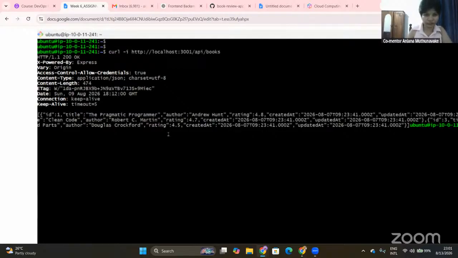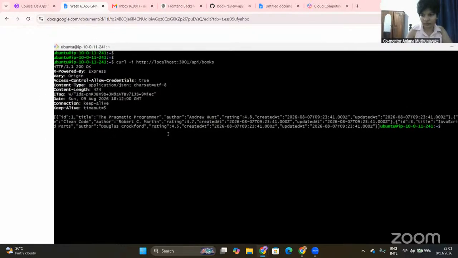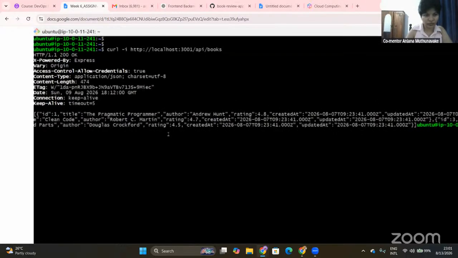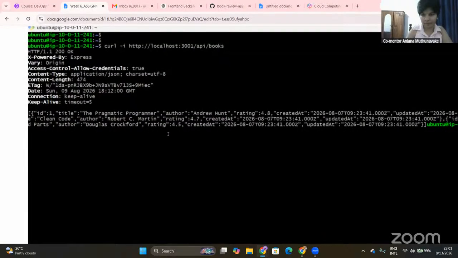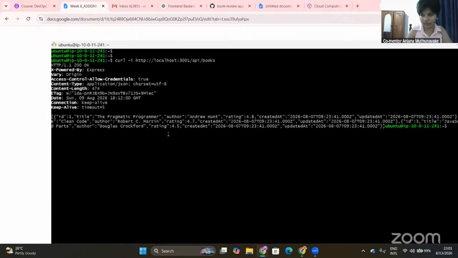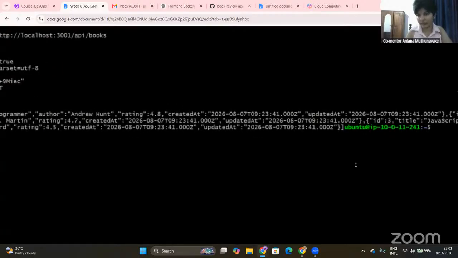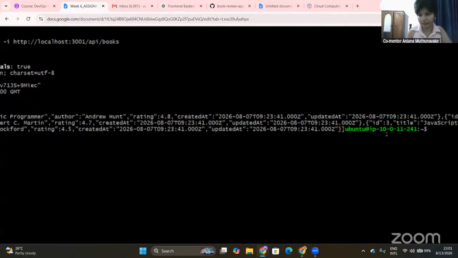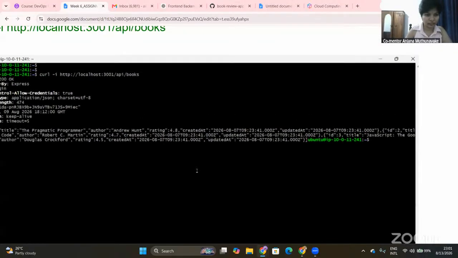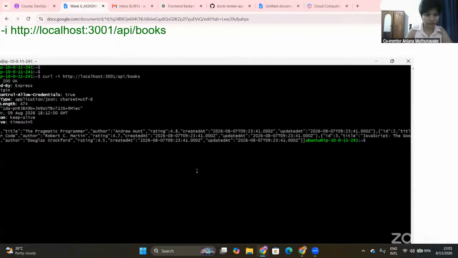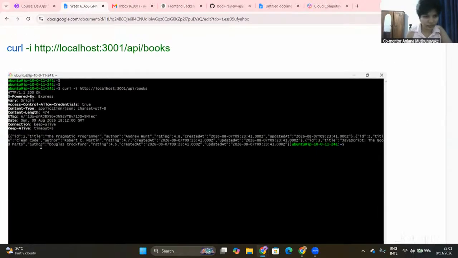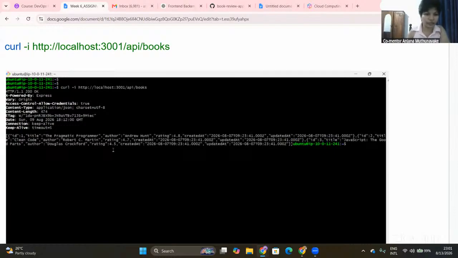And also, let's see another book. Okay, this one. Okay, you can see here ID is 3, title is JavaScript, this one. Okay, and also author is Douglas Crockford, rating is 4.5. This is when it's created, when it's updated, you can see those things.